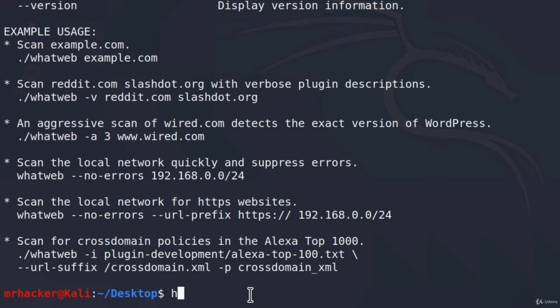So just type down here whatweb. And since we're using aggression level 1, we can scan any website that we want. So I'm going to go with this one. And this is just another university website from my country. Feel free to scan any website that you want, or you can also go with this one if you'd like.